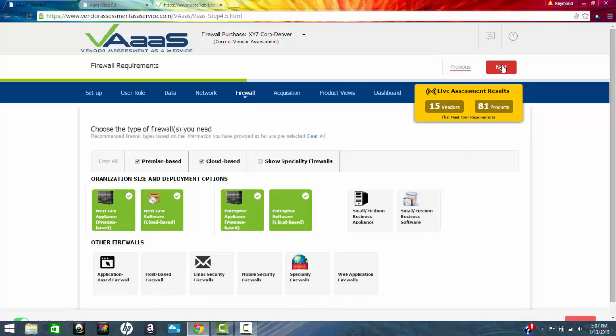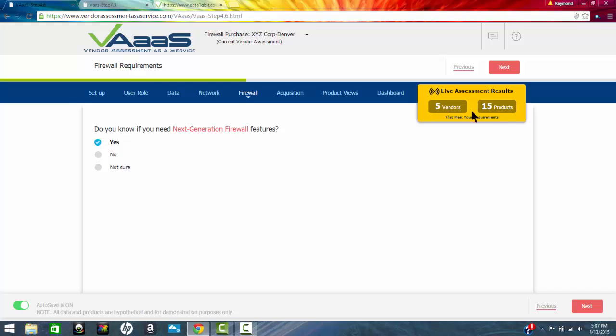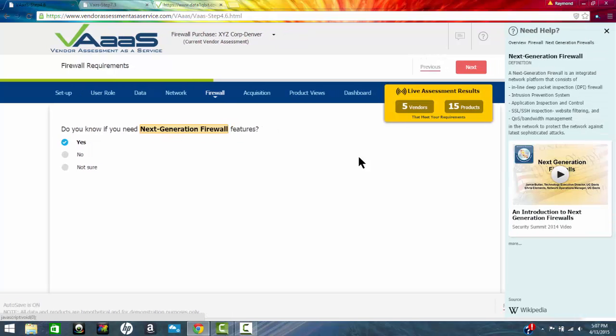Good on all that. Okay, next. Okay, we've dropped down to 5 vendors and 15 products. Do you know if you need a next generation firewall? Well, I just said I did, but let's say I didn't know.